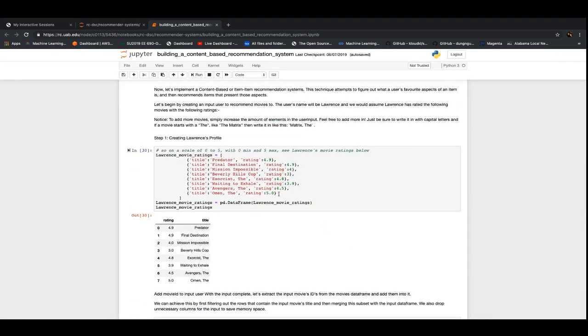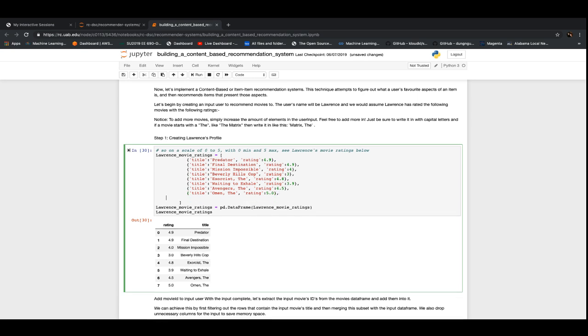So one aspect of this notebook is that it's a content recommender system, right? It's not a collaborative filtering recommender system. It is focused on attributes of the content. In this case, it's the genre, a feature of the content.